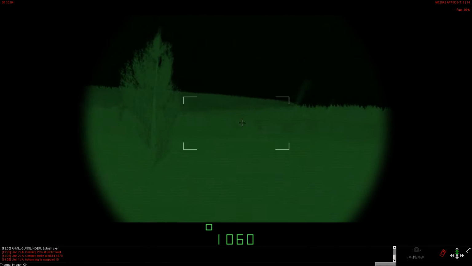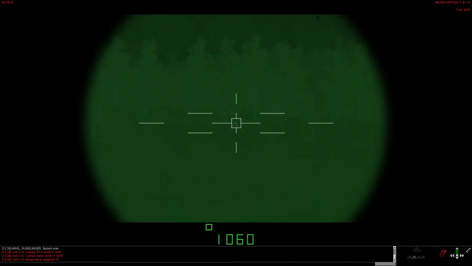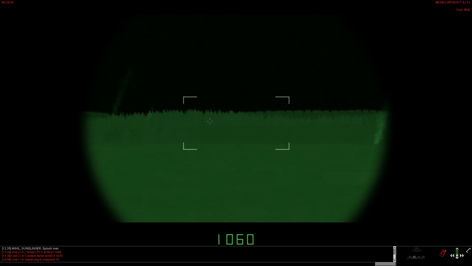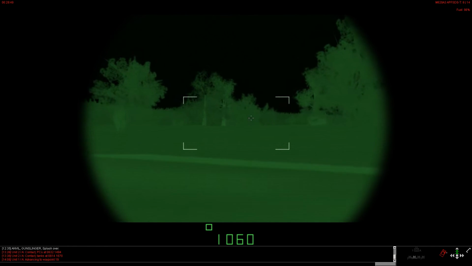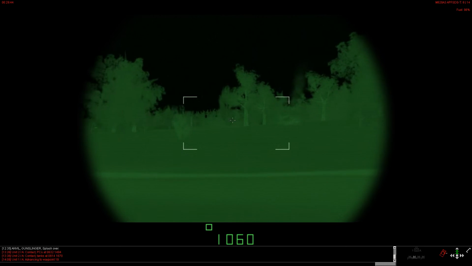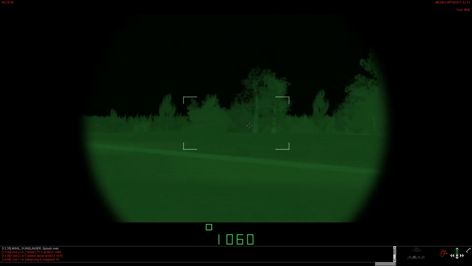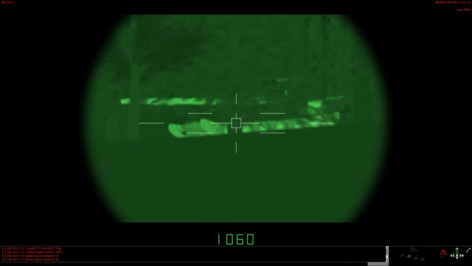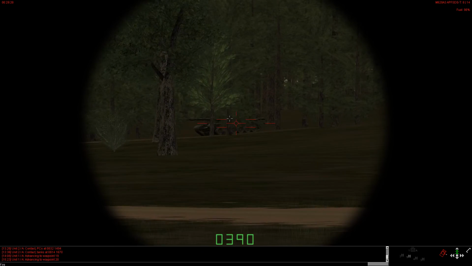And it looks like the laser rangefinder is actually bouncing off those trees, making it even trickier. That's our support by fire element. And that is our second support by fire element. So the first one was headquarters. This one here is going to be 2nd Platoon. I don't know if that tank's dead or not.